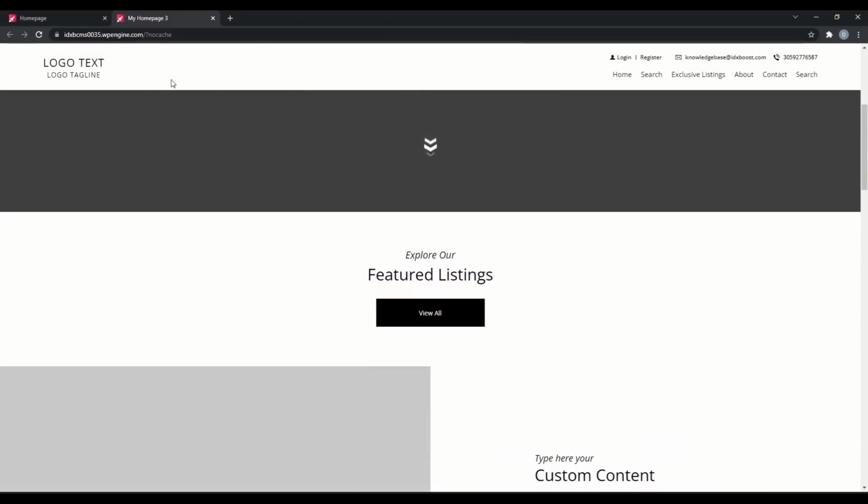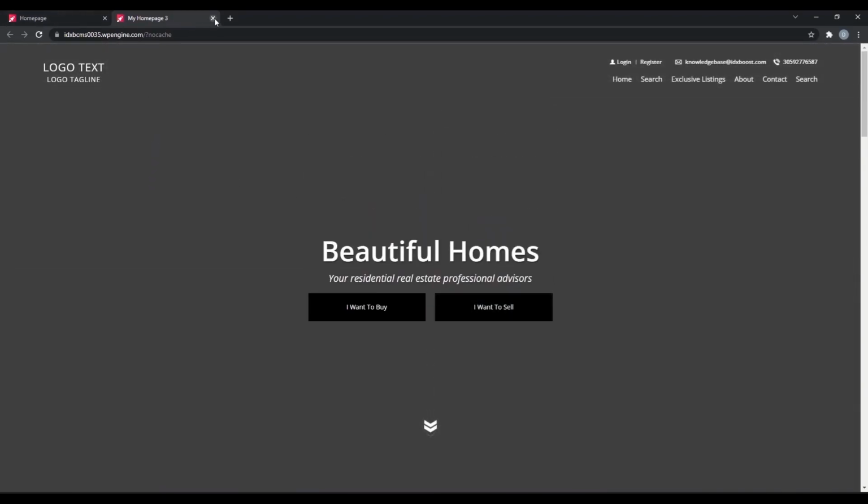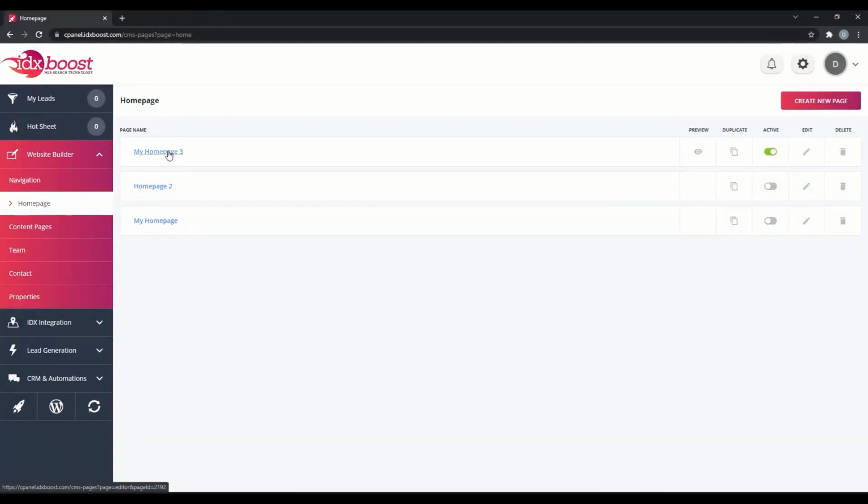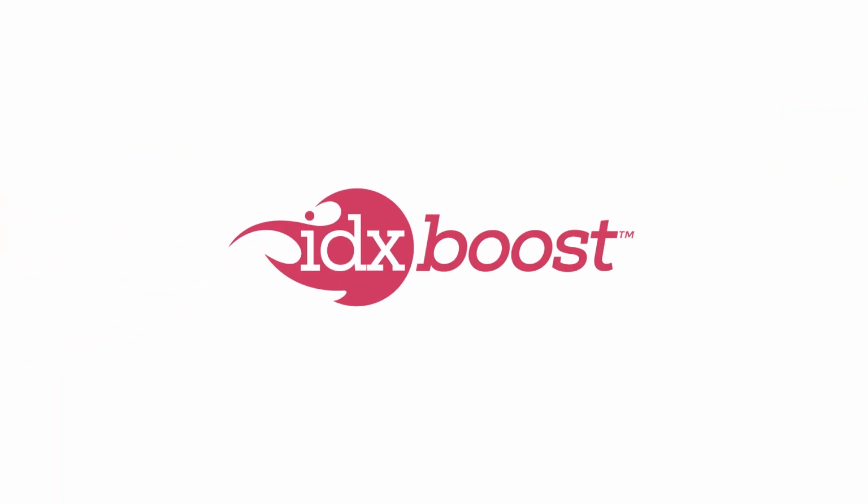And if we scroll down, header turns white. And don't forget that in order to preview your homepage, you need to activate first and then click preview. And this is it for the header.